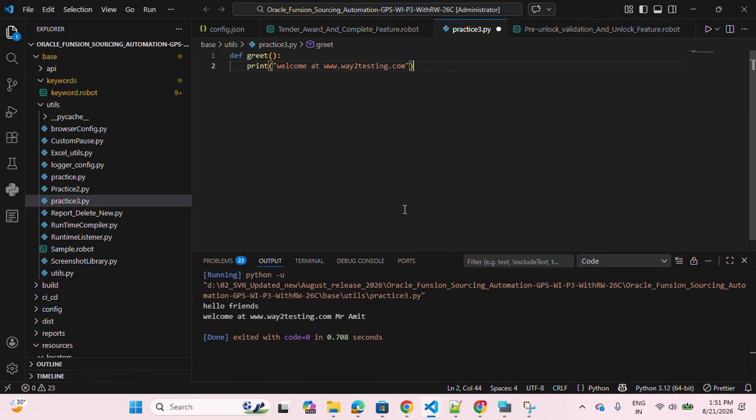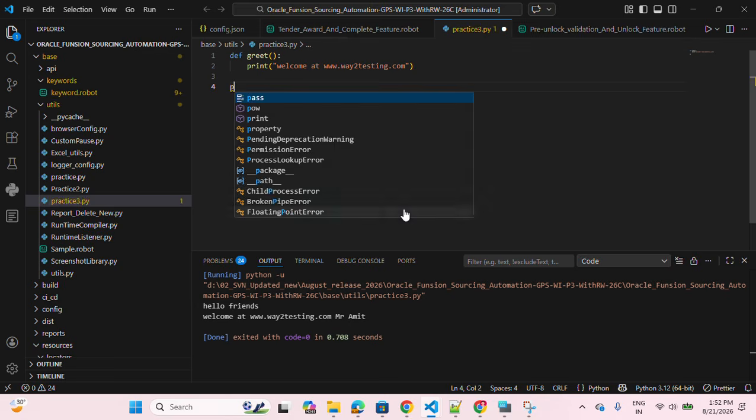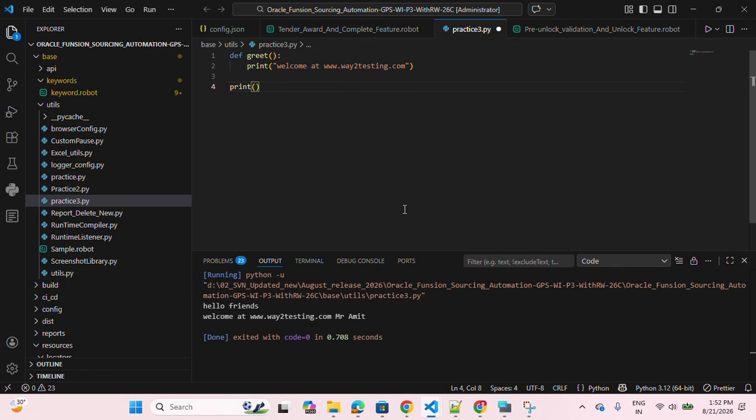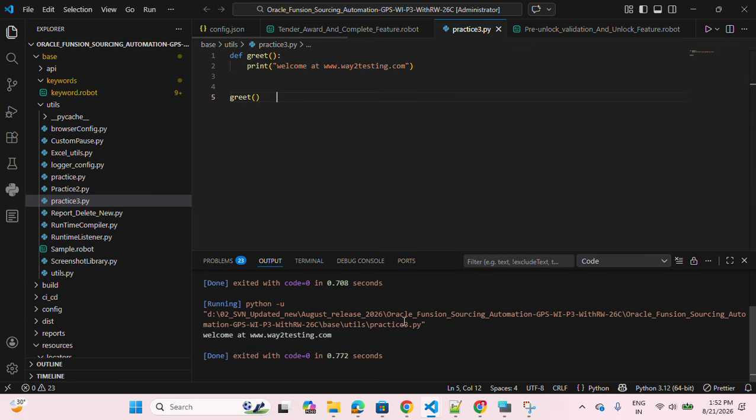Okay, and then I want to use this function. So I will say print simply, or just directly you can call the greet function. No issue, you can call it directly. As soon as you call this function, you do not need to do any other operation. You can see it has been printed out.